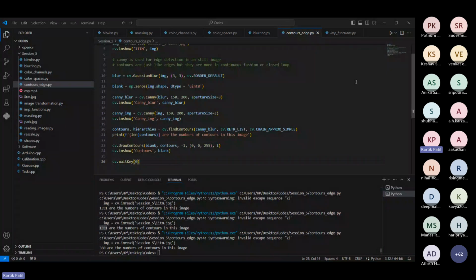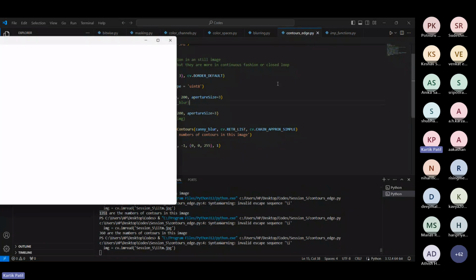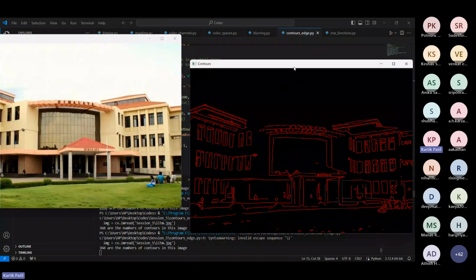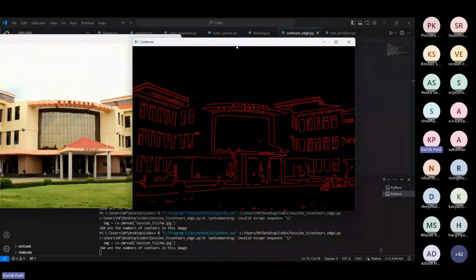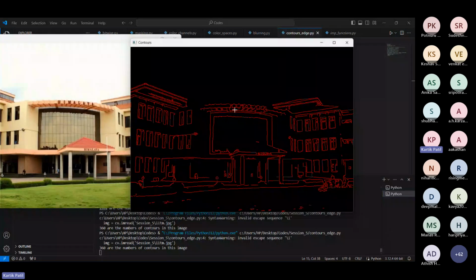We're taking contours blur as input, and see, these are the contours that we get. As you can see, most of them are closed loops. There are some which are straight lines, but most of them are loops. So yeah, this is contours. These are the 360 contours that the system has detected in this image.